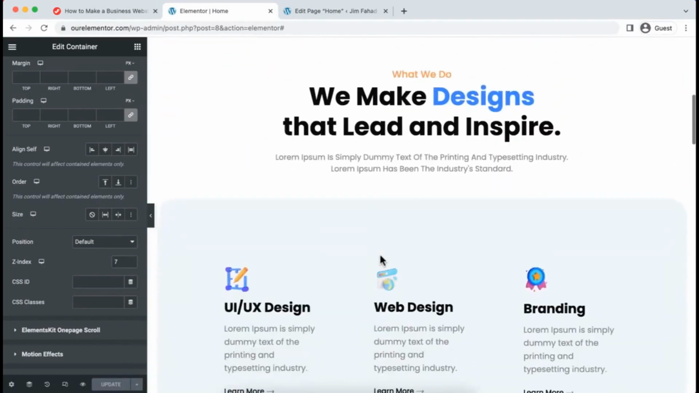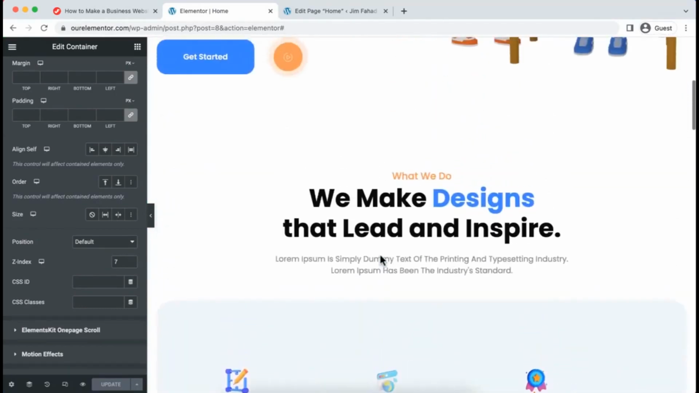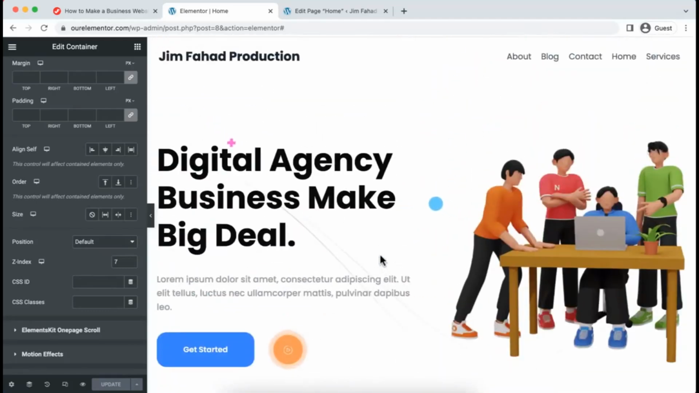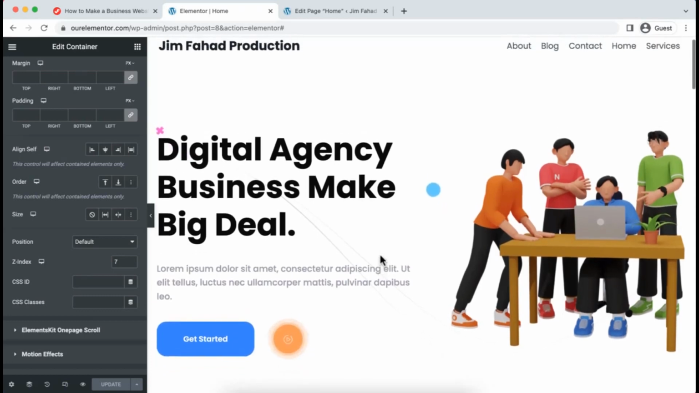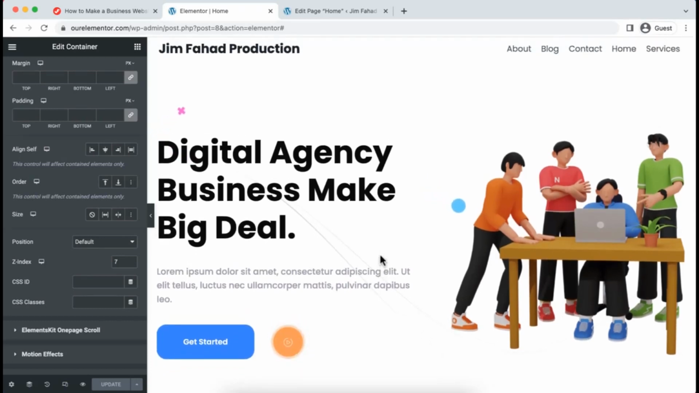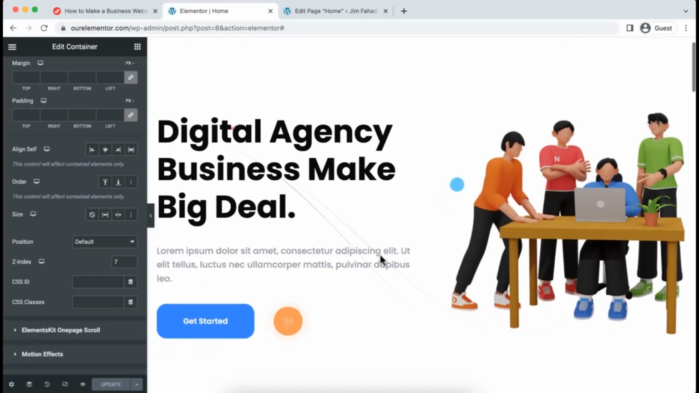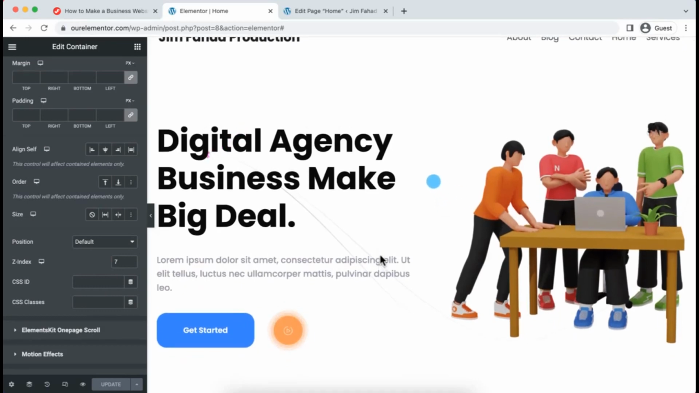So we are almost done with the home page. Now we just need to check how our website is looking on the mobile device and tablet devices, which means we just need to check the responsiveness of our website. And by using Elementor Page Builder, making any website or web page responsive is super easy.